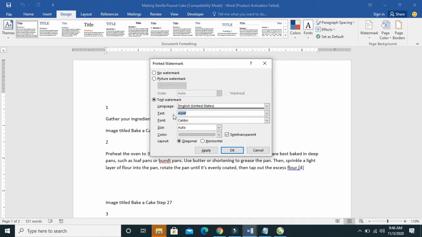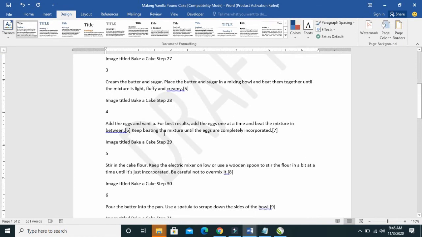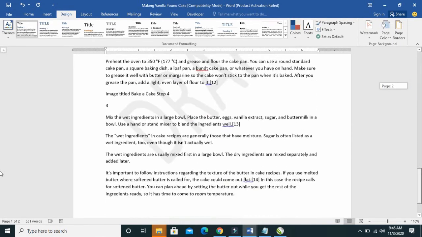So here, enter Draft here, then you click on Apply. Then you can close it. So as you can see, the draft watermark has been added to this document.